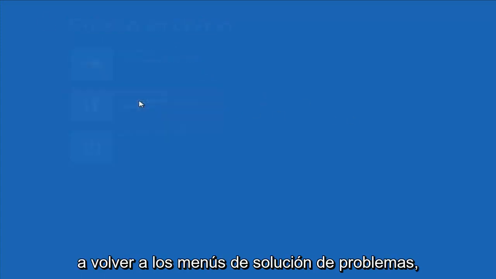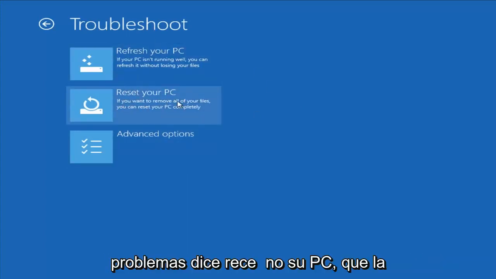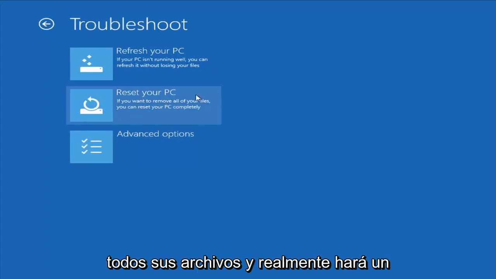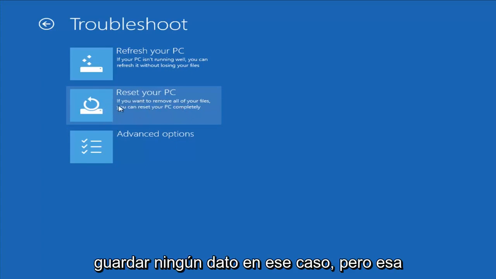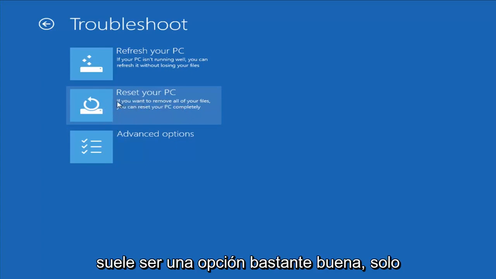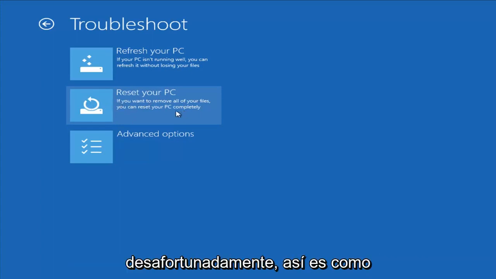I'm going to go back in the troubleshooting menu, which is where it takes us. Another option on the main page here for troubleshooting says reset your PC. The difference is it actually will remove all your files and do a clean, fresh sweep. It's really not trying to save any data, but that is usually a pretty good option if you just want to start fresh and you really had nowhere else to go. Unfortunately, that's just how it ends up sometimes.